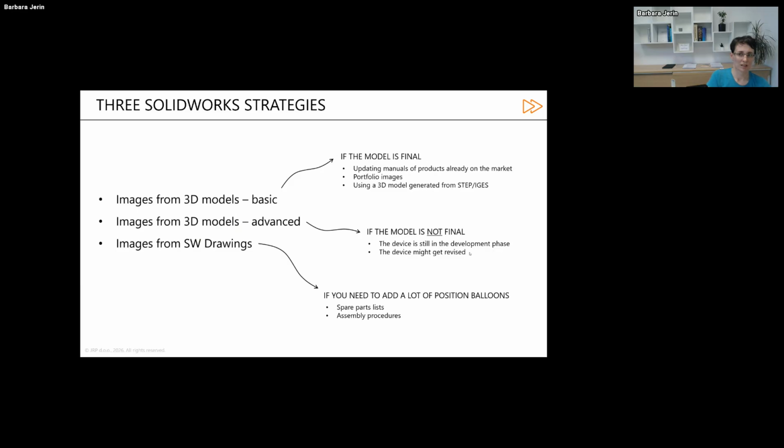Okay, so those were the 10 steps of the basic strategy. I use this strategy when the model is final. So when you're updating manuals of products that are already on the market, or making portfolio images, or using a 3D model that was generated from a step file, when you know that there cannot be any changes to the model.